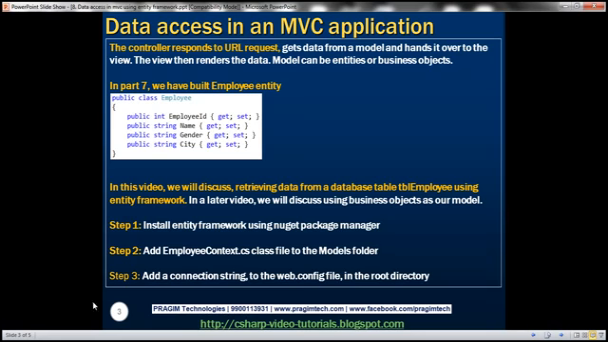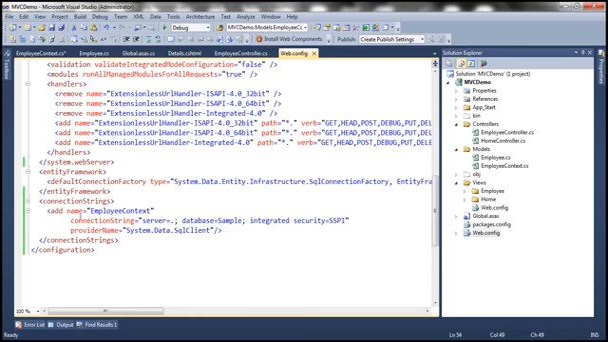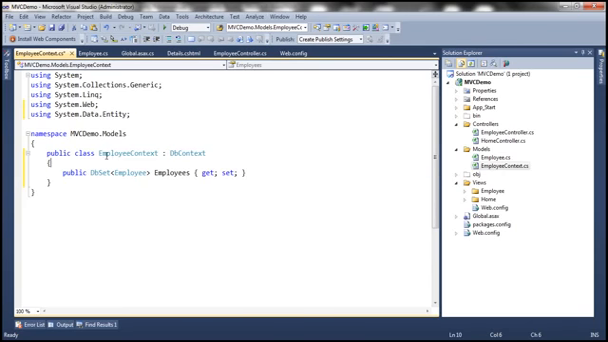What's the third step? Obviously, if this employee context class has to create a connection, it needs to know about the connection string information. And what is the perfect place for connection strings? Web.config file. So the next step is to actually add a connection string to our web.config file, and to the web.config file that's present within the root directory of our MVC application. So let me open this web.config file. Look at this. I already have a connection string here, and look at the name of the connection string. It's employee context. The name of this connection string matches with the name of our class, employee context.